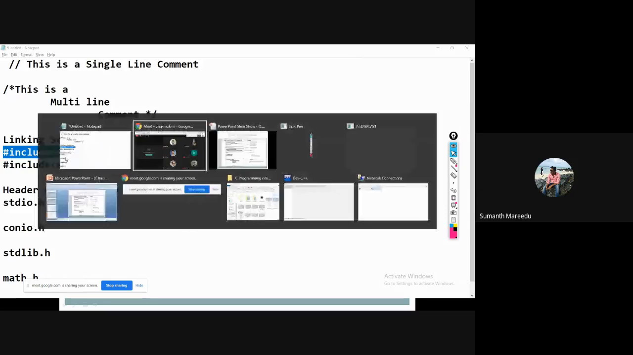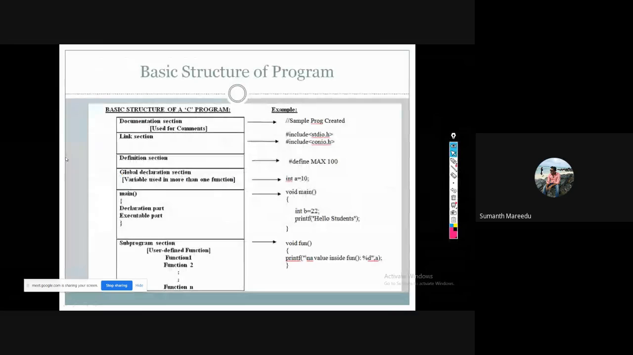And the next section is the definition section. I already told you, when we were discussing constants, how to define a constant. Writing a constant is like this: I use hash define. You can give some name to your constant and you can give some value to that.